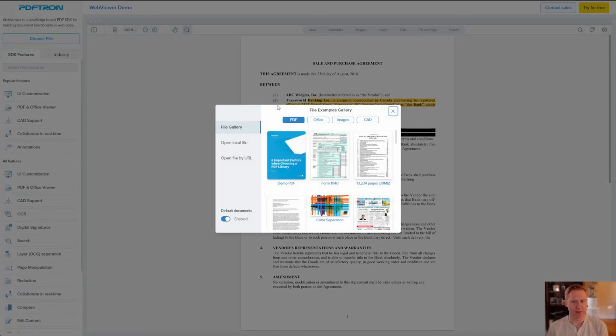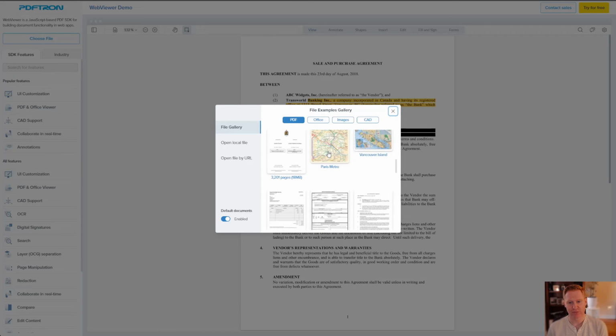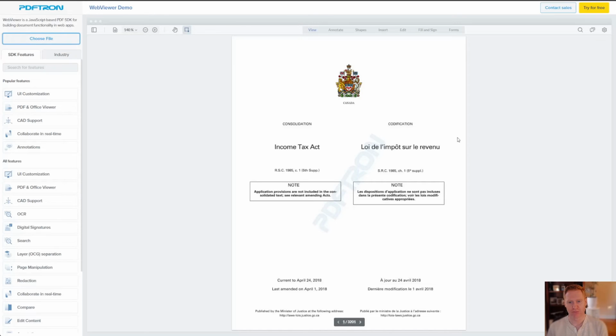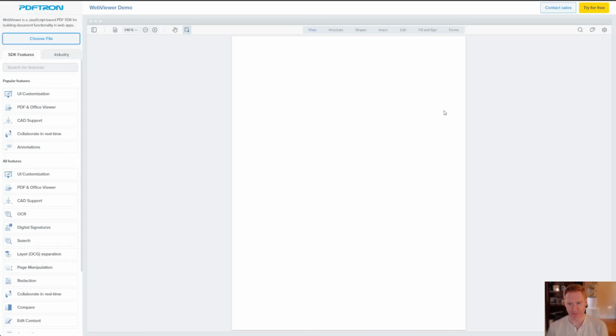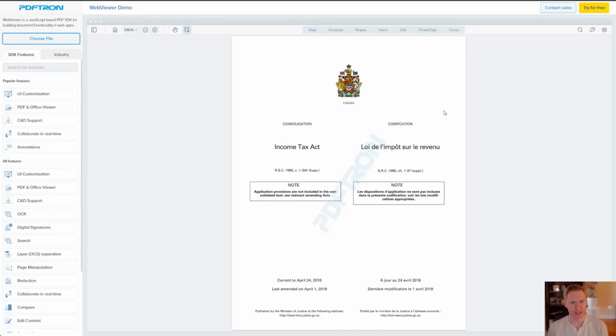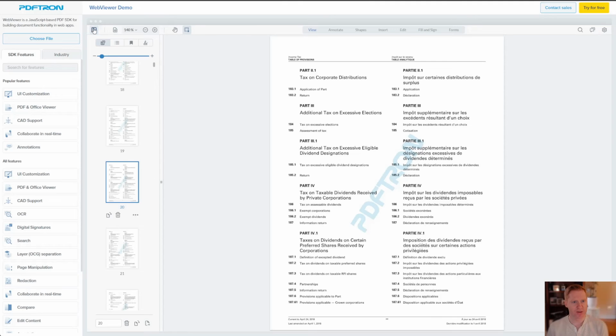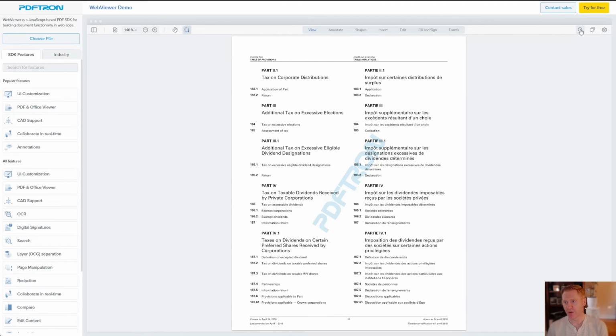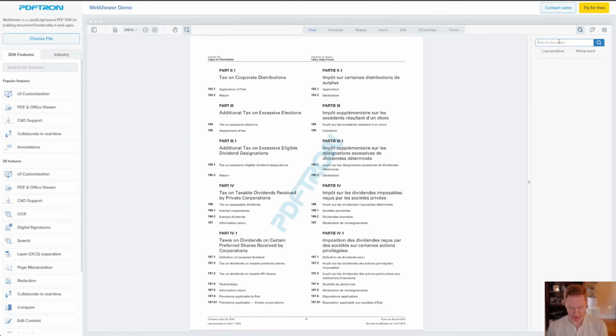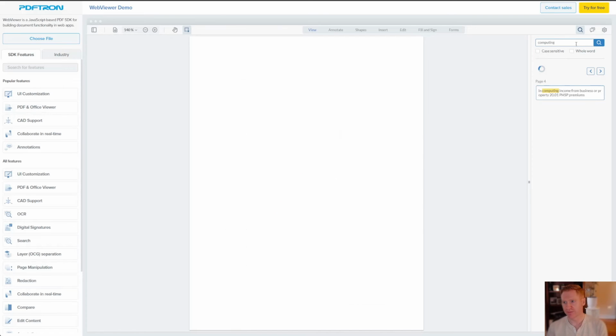Let's look at a little more complicated document now. Loading in this large document really fast, like we saw with pdf.js, where it's streaming in as it's being downloaded onto my computer. I can jump pretty quickly between the different files in the outline here, or the different pages. Let's do a search for our search thing that we looked at before.